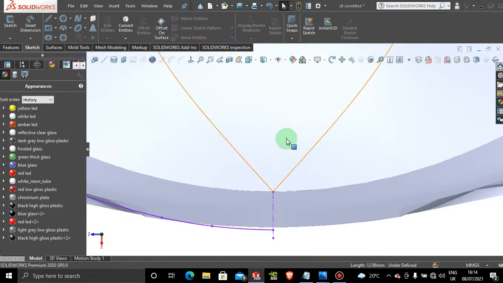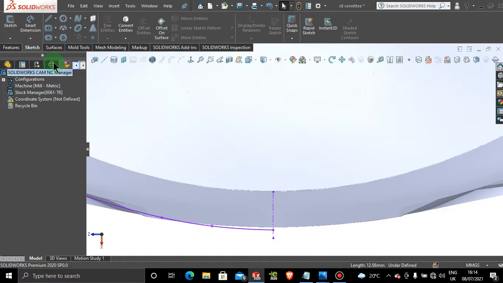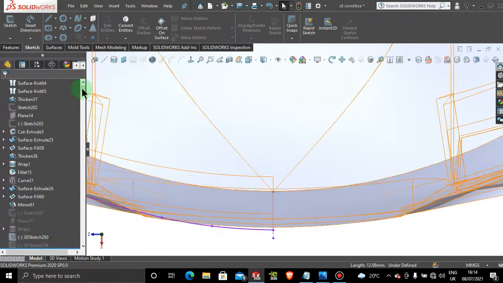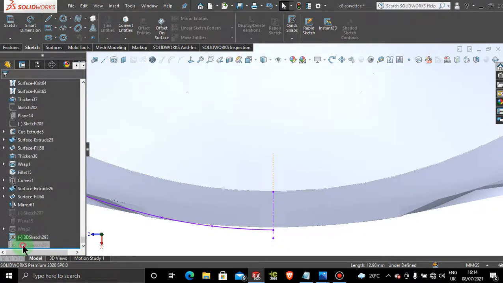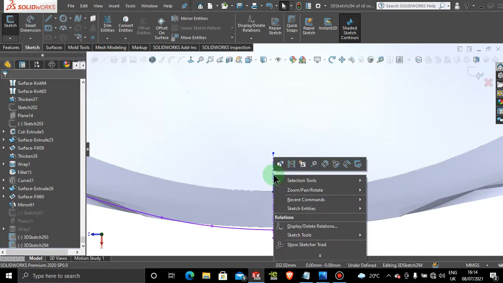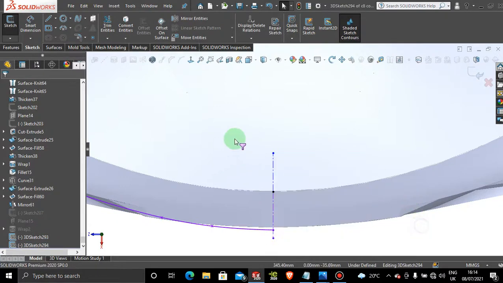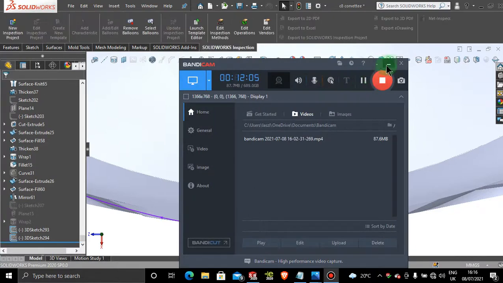I suppress that one. And so jump into here and unsuppress that sketch. And this sketch. I don't know what this pink thing here is. So let me restart my system.